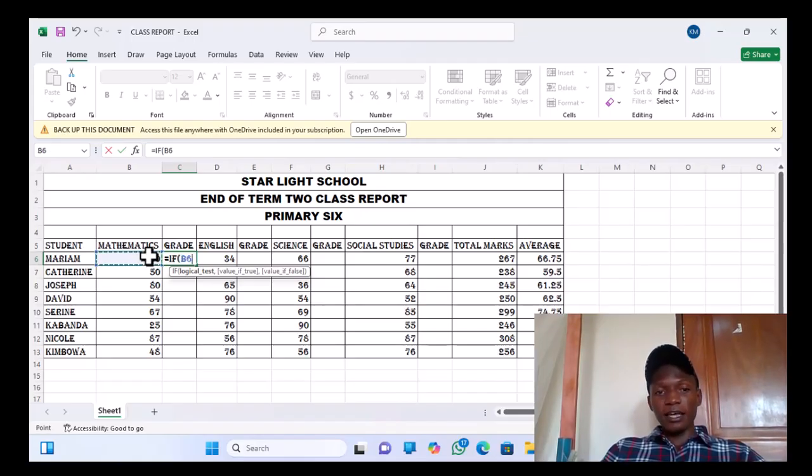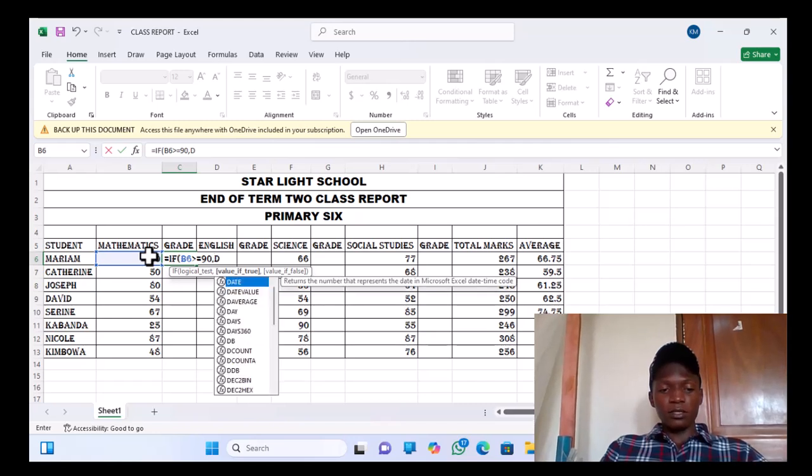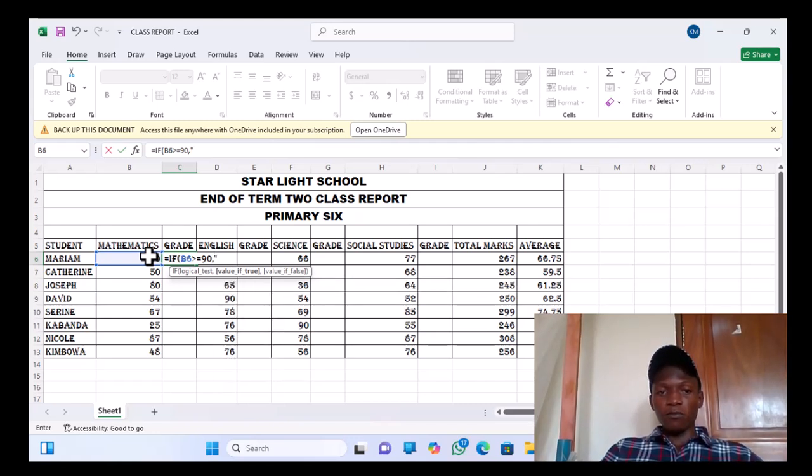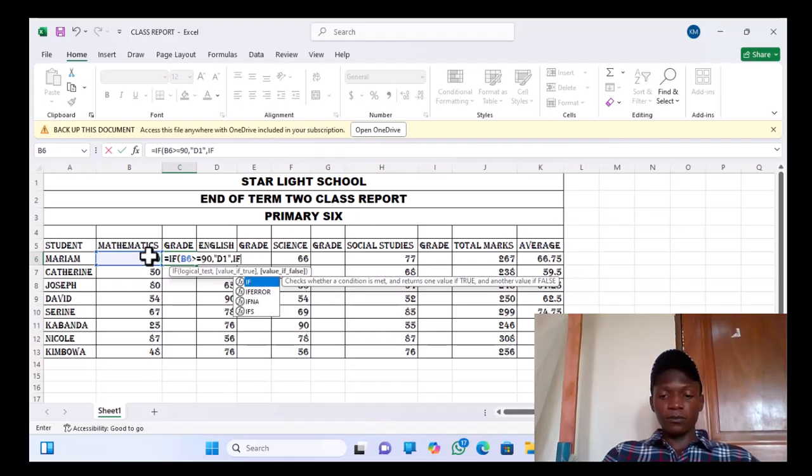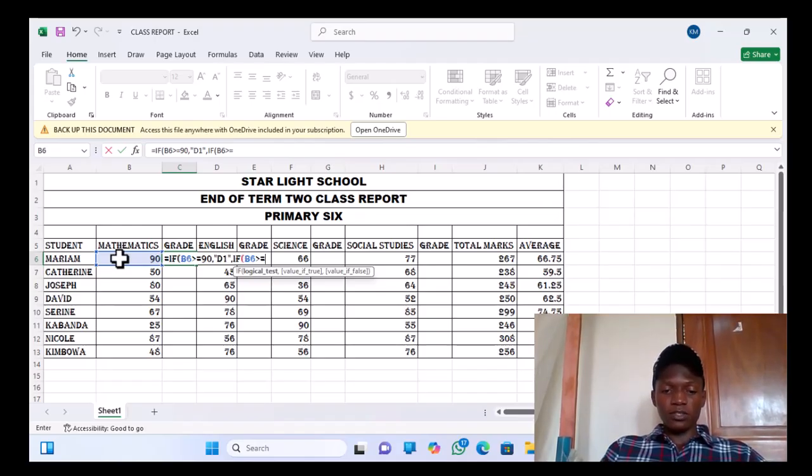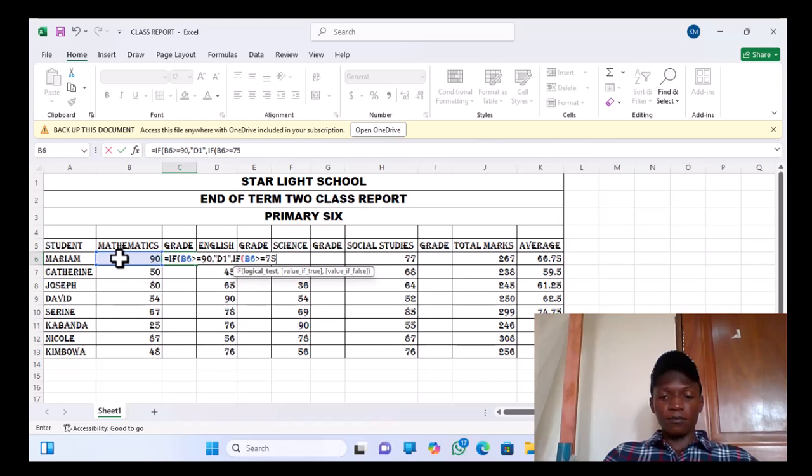Whatever figure is there, if that figure is greater than or equal to 90, that is going to be a D1. But you have to put those double quotes on the grade. For example, D1, you have to enclose it within double quotes. You say comma, then if. So we are going to the next. If this figure is greater than or equal to, let me say 75, comma, that is going to be a D2.